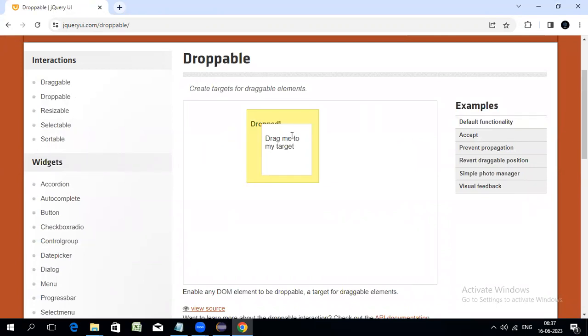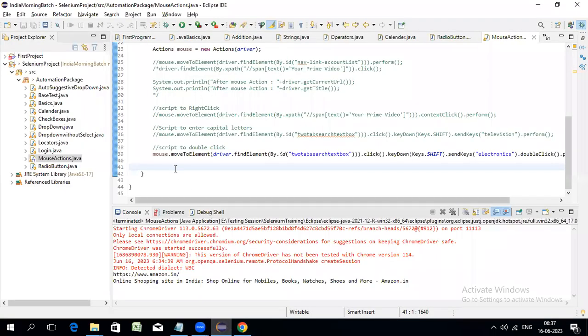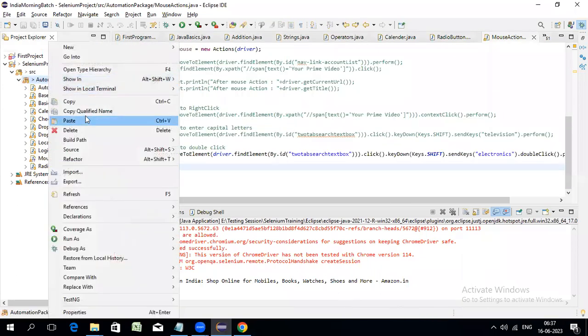To drag from here to here, we have two things: one is source, one is destination. Destination is nothing but the target also we can call. This is the source and this is the target. Very good. Now I will create one more class for drag and drop because the URL is different.